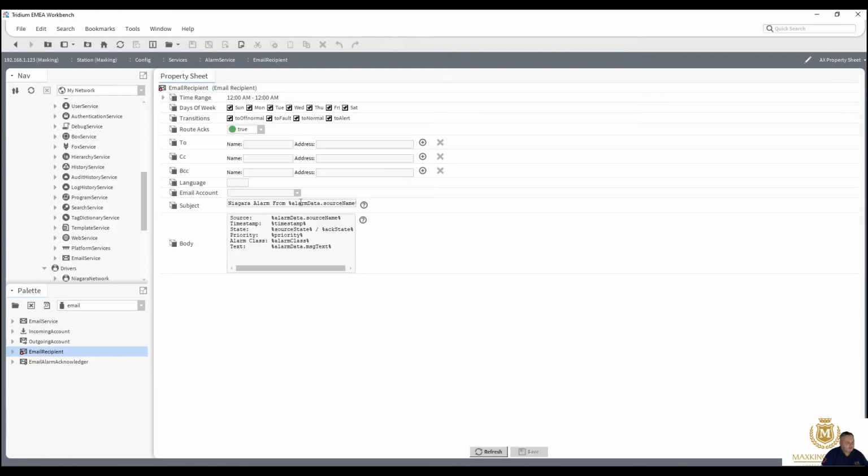Double click into there, and we're going to use that outgoing account, and we'll send it to, for now, Paul at maxking.org. You don't have to put the language in. You don't need to do that if you don't want to. And you can change that if you want to Niagara alarm from. I'm going to leave that text as it is currently. Save that.